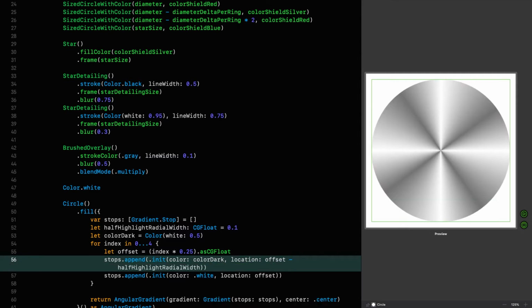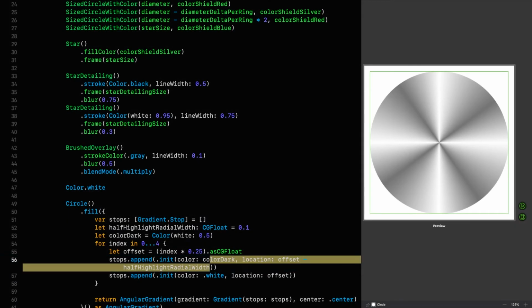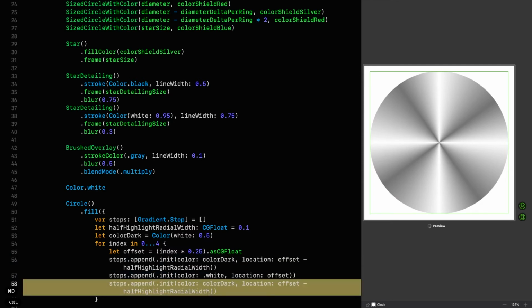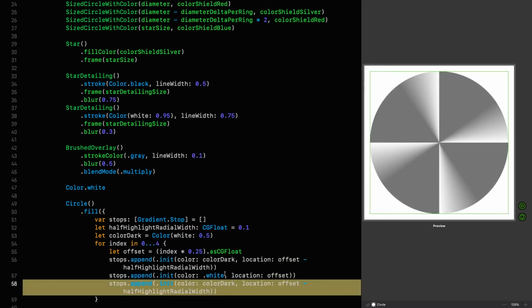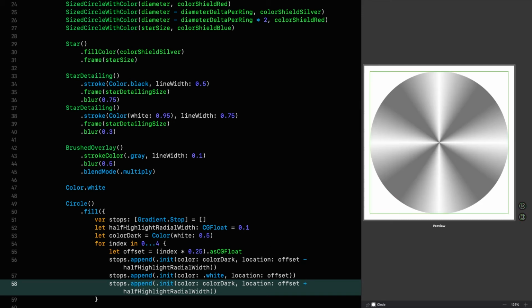As you can see, the highlights are not symmetrical, right? And we can fix that by putting in another one below it, but this time saying plus the halfHighlightRadialWidth.